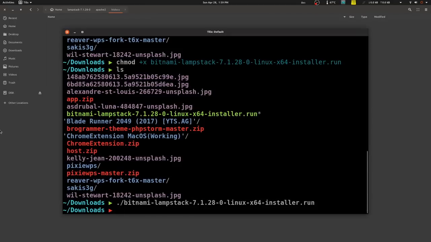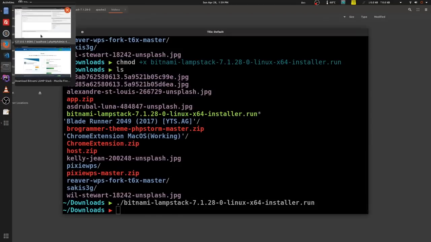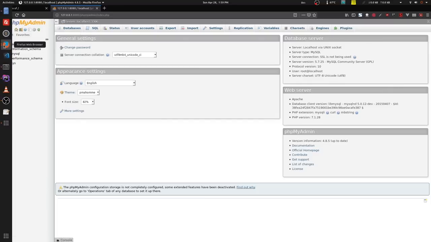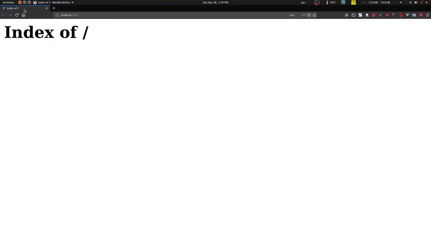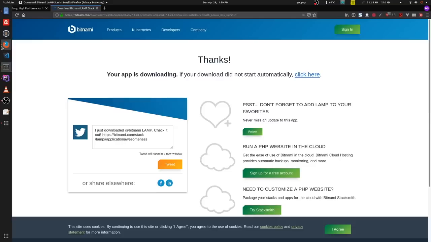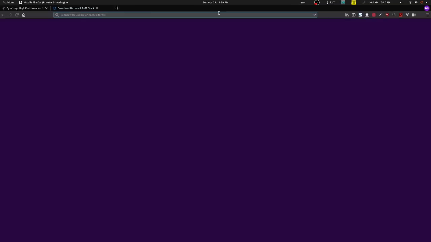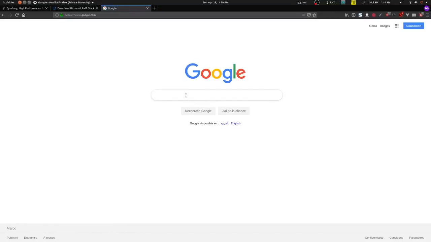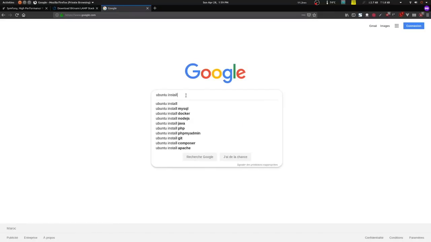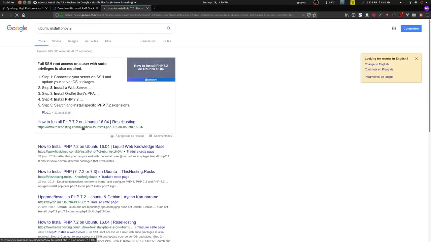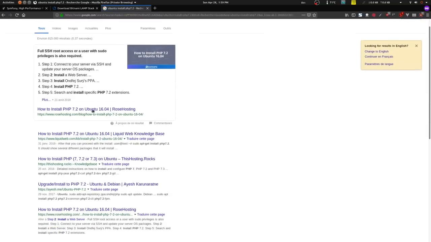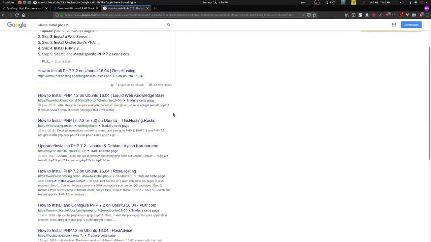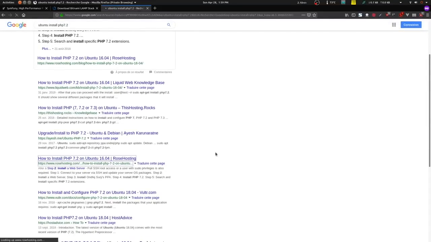Without any time wasting chit chat, let's go ahead and search for something. I'm just going to close this and this. I'm going to keep one window, and I'm going to go to Google. I'm just going to type Ubuntu install PHP. So let's do PHP 7.2. Let's just take whatever link we find. So let's do this one.